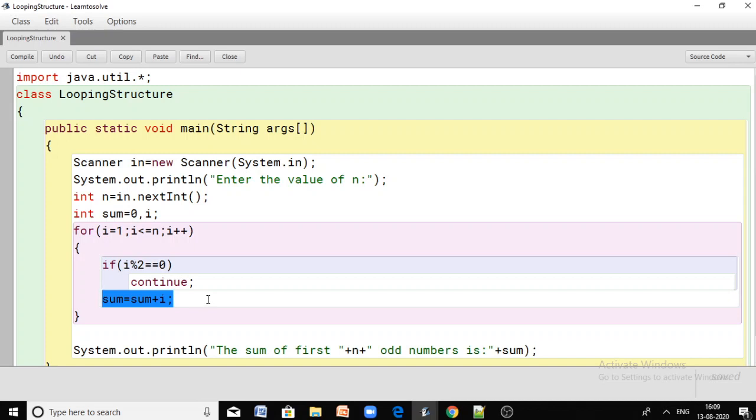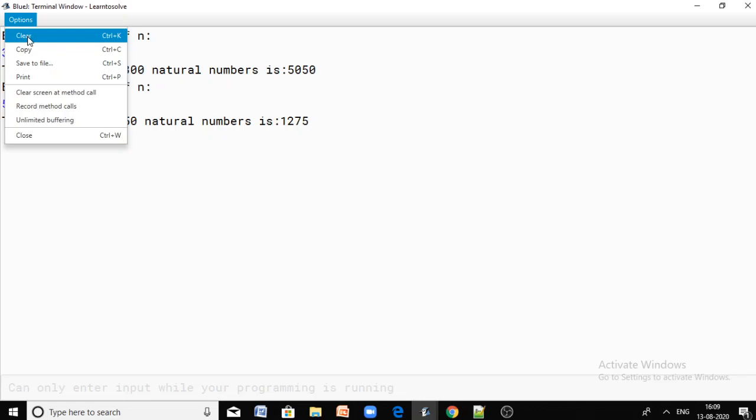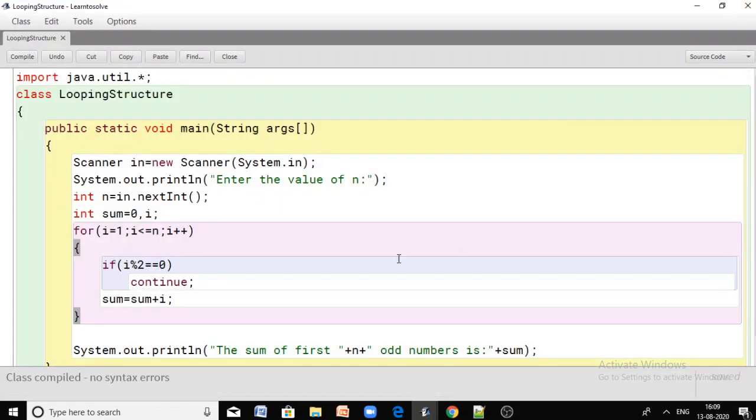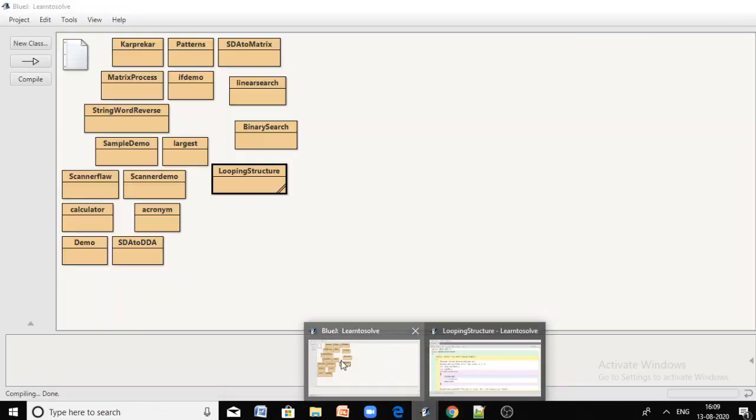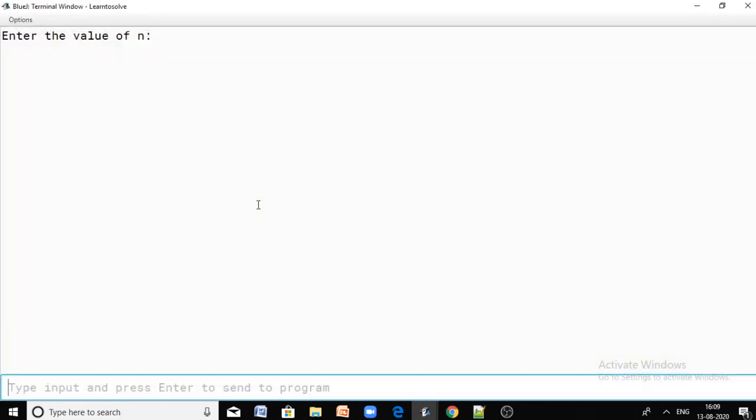Now the sum of the first n odd natural numbers is getting calculated. Now let us compile it. No syntax error. Let me clear the screen one time. Right, now let me run the program. For example, let me give the value 100.